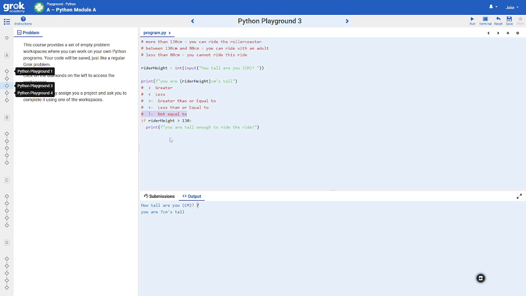So if our rider, we're on this now, is 183 centimeters tall, this happens for everyone, and then you are tall enough to ride the ride. If they're only 60 centimeters tall, then we don't get this message because they're not tall enough. But what if they are exactly 130 centimeters? In this case, we don't get the message either.